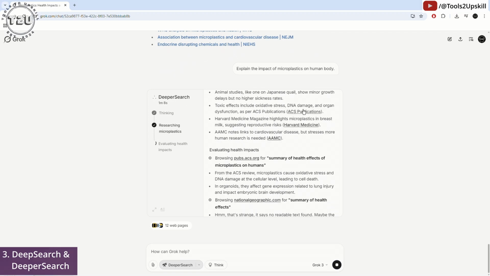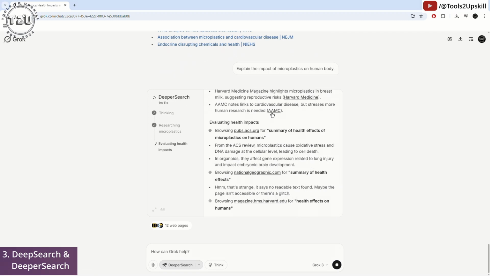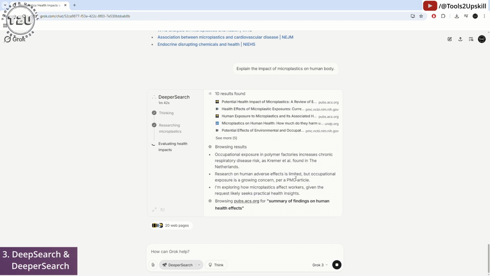The sources that were used before are still the same, but now it is just giving more deeper insights by going into the depth of every source. Now I start seeing a difference where it is giving more detailed insights into who has found what through these researches. So that's what deeper search will do for you.